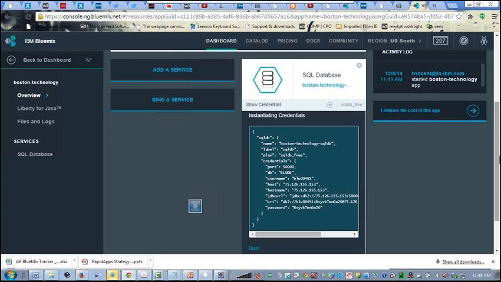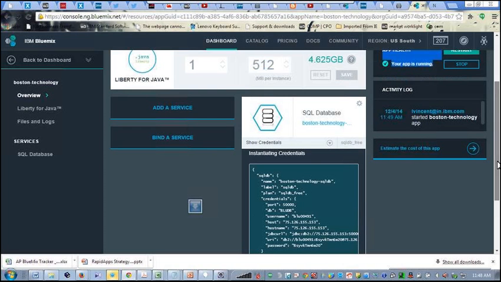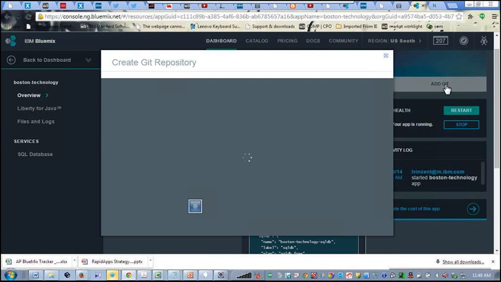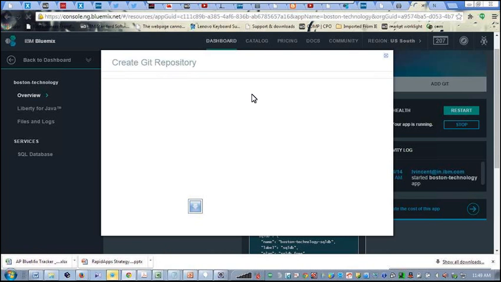So you see that a route is actually created. The route name is bostontechnology.mybluemix.net. By default, it has already deployed a sample application, and I'll show you how that application works. You also have this Git option over here, as you see on your top right. If you want to add your piece of code to Git, you can click on Add Git, and you can either add it to your GitHub repository, or to your JazzHub repository, which is an IBM DevOps repository. So you can add it on both. In the interest of time, I'll skip the Git part.